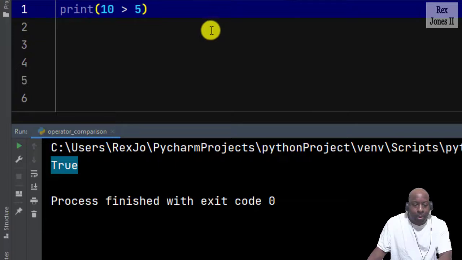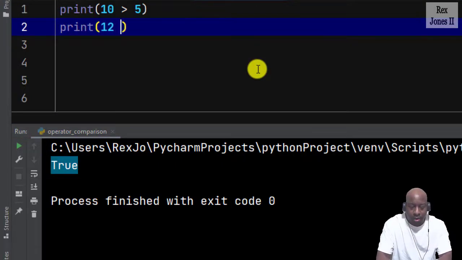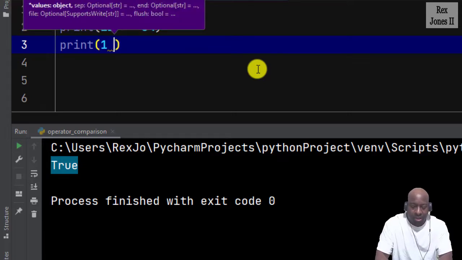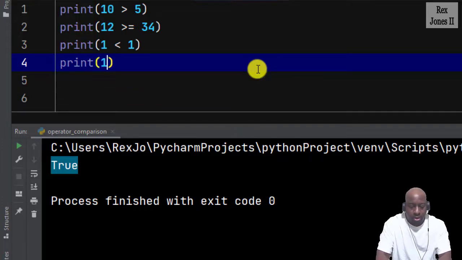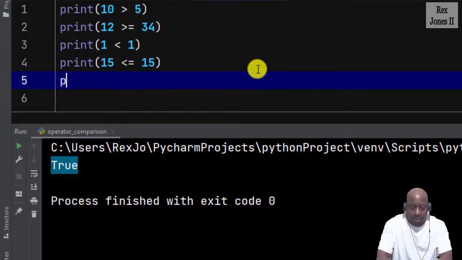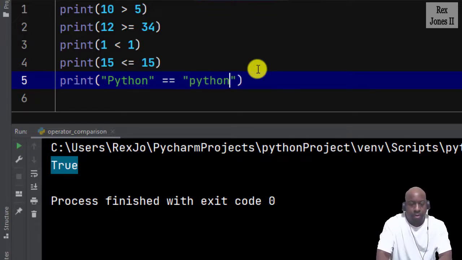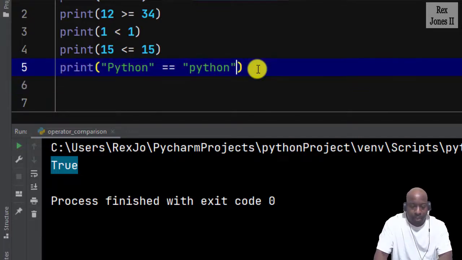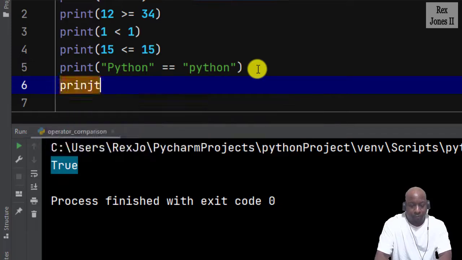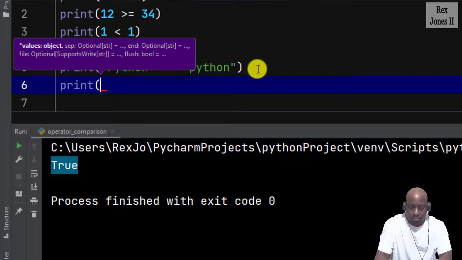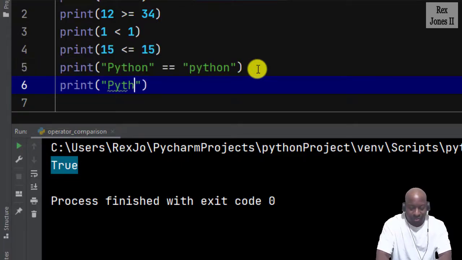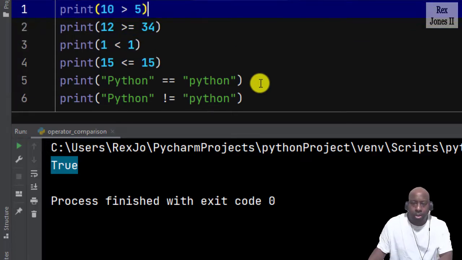Let's compare some more values. How about print 12 is greater than or equal to 34. Print 1 is less than 1. Print 15 is less than or equal to 15. We can also compare strings like print Python is equal to Python. Also, let me put that back. Print Python, my typing is not going good this session. Python does not equal to Python. Okay, so now let's run.